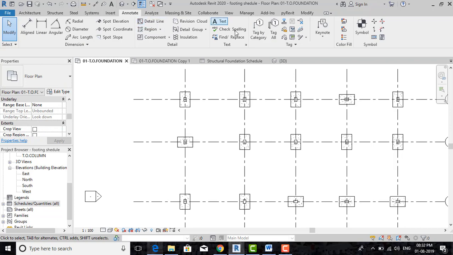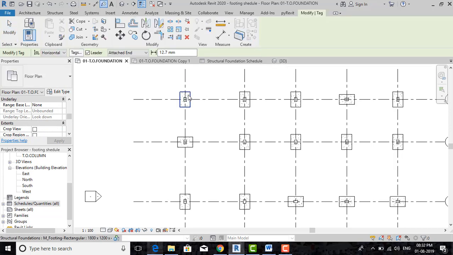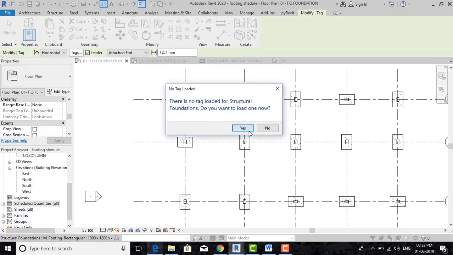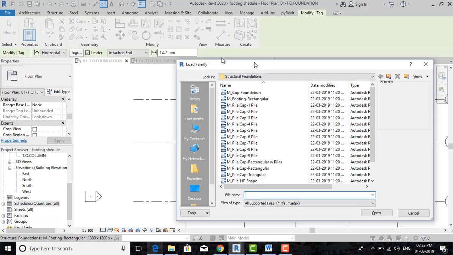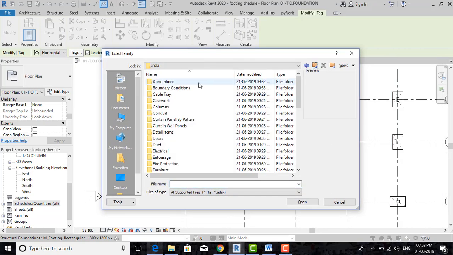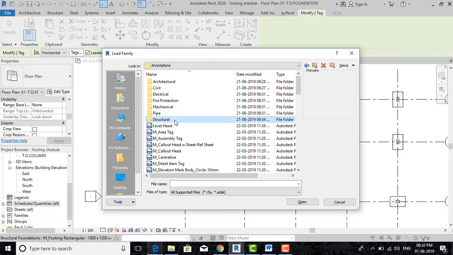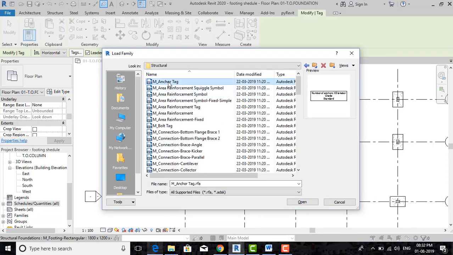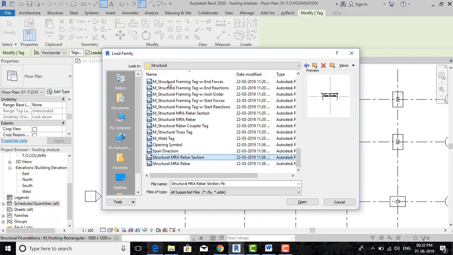Okay, I will go to annotate. I will tag by category. I will click on the foundation. It will tell me to load. I will click yes. I will go back to annotations. We have structural. So I will go to structural foundation.